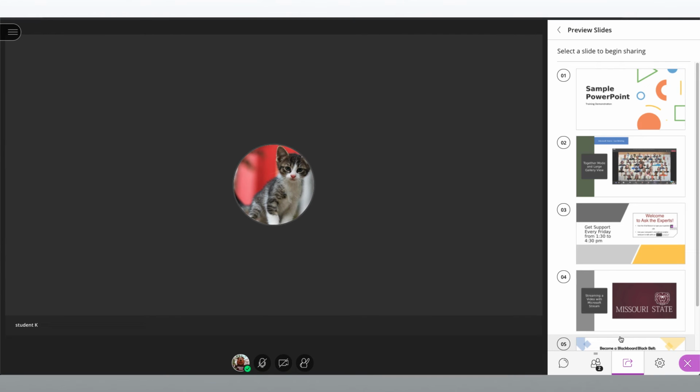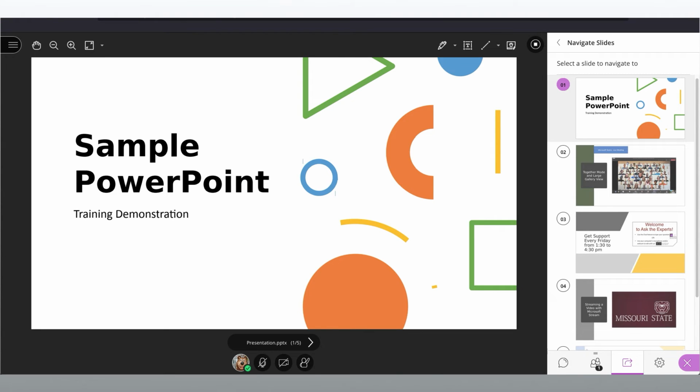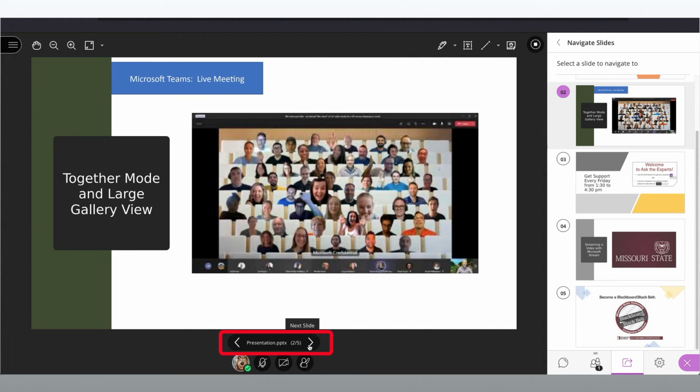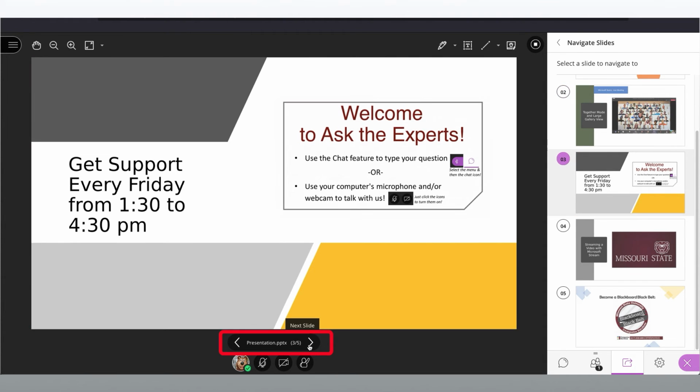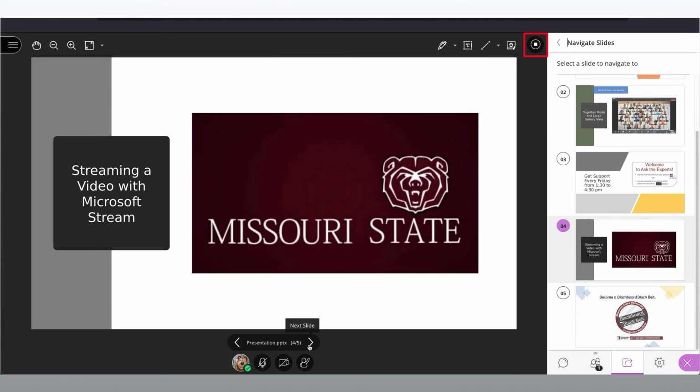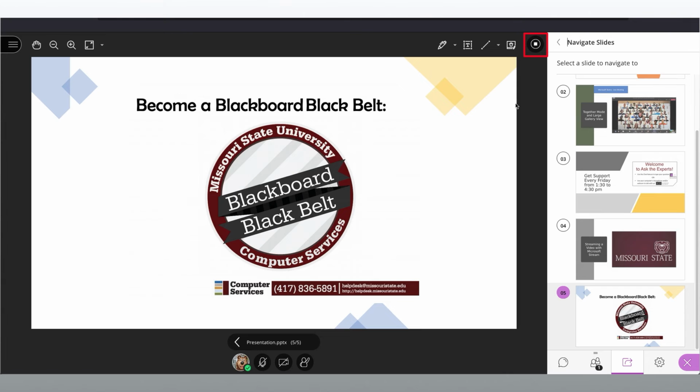If you have a multiple slide PowerPoint, you are given the option to choose which slide to begin sharing. Let's start with the first slide. Once it is on the screen, I can begin navigating through the slides using the navigation arrows at the bottom of the screen. One thing to note with PowerPoint slides, Collaborate converts each slide into a static image file. So you will lose any transitions or animations if you choose to share this way. To stop sharing the content, simply click the Stop Sharing icon in the top right corner of the screen.